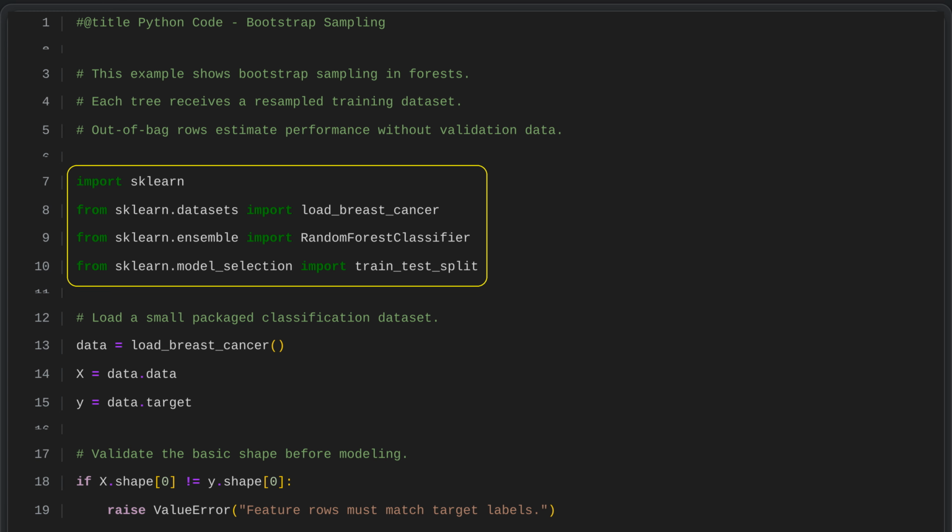We import key Scikit-Learn tools for a classification workflow: the breast cancer dataset loader, the RandomForestClassifier, and the train test split function. Together, these let us load a built-in dataset, build a model using multiple decision trees, and divide the data into training and testing sets to evaluate performance on unseen data.